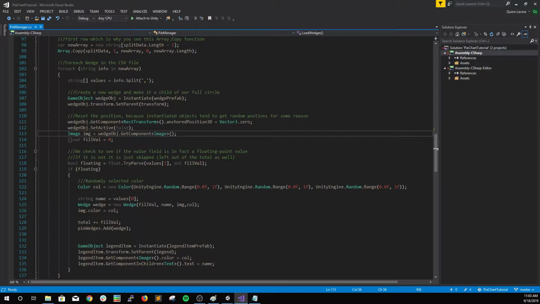So we also need to grab the image component. We know there's an image component because our wedge prefab should have an image component. You could even put a script on the wedge, and the script could require a component image, and then that would be a complete guarantee. You could do that. I didn't do that.